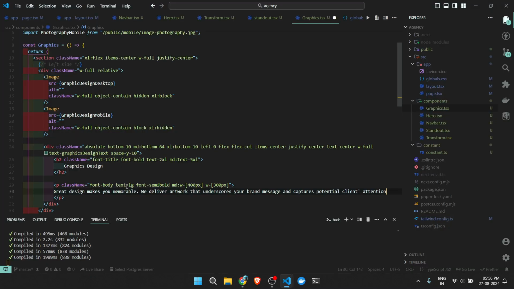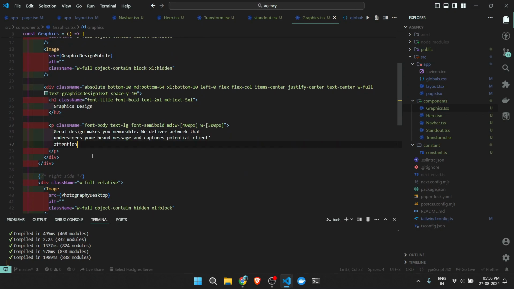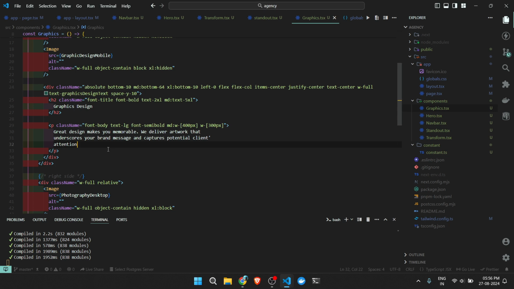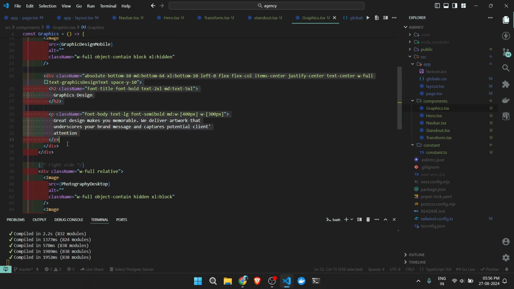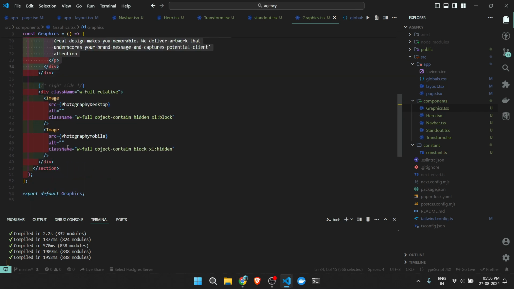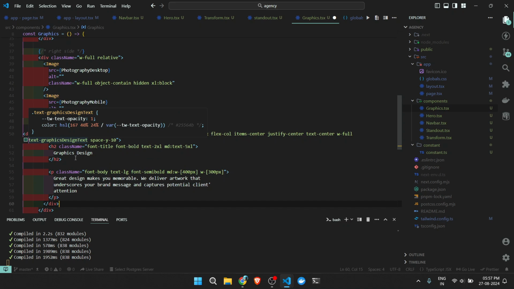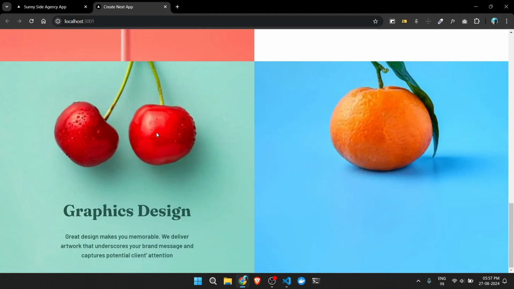Now within this paragraph tag I need to copy this and paste it here. Alright, now if I save this and go to our project, as you can see, this is visible. Now similarly, I can simply copy this div, come back here, and under this photograph mobile I can paste it, and I need to change something like this color.